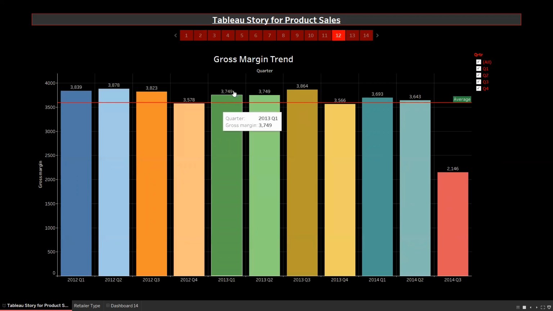The next graph is the gross margin trend. It is similar to the previous graph. Here the average value is 3,593 for the gross margin. And again in 2014 quarter three, the gross margin has decreased.